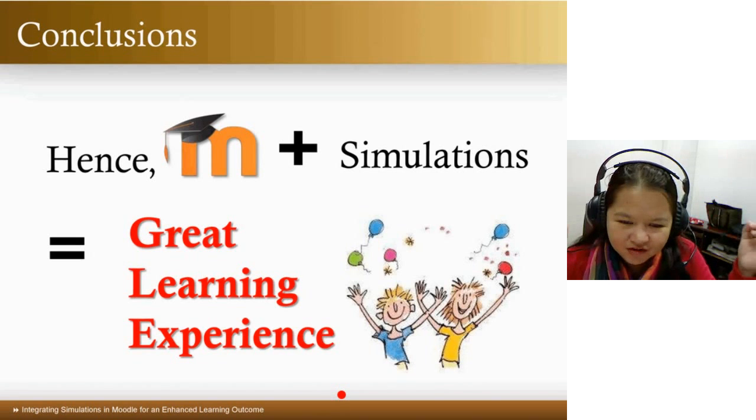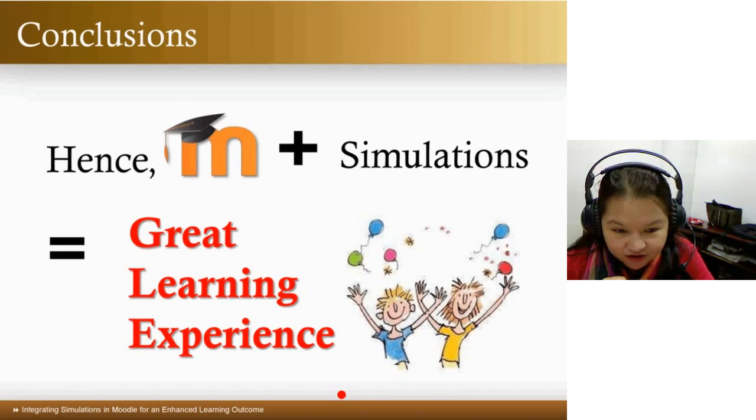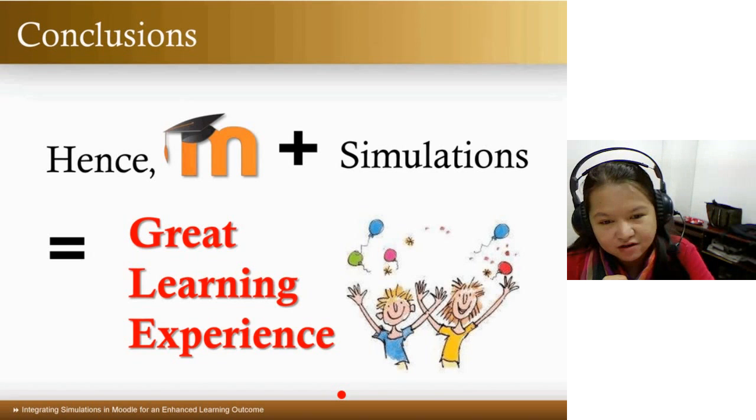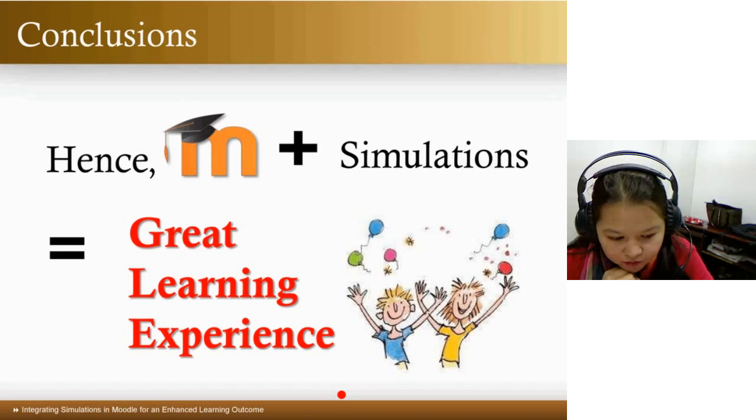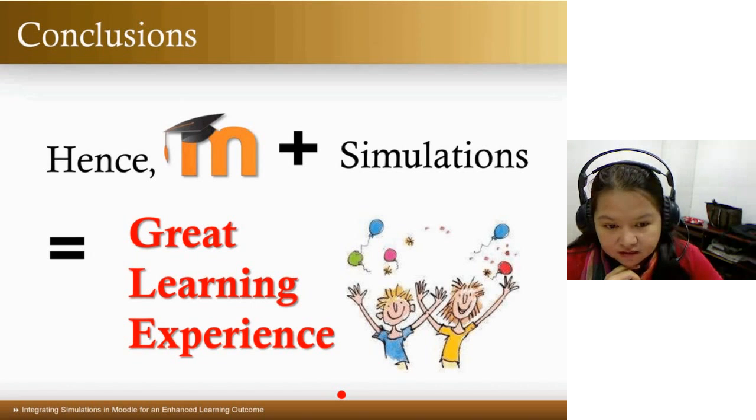In fact, this project has been presented at one of the recent events in Bahrain, in the Gulf. We presented this project in the International E-Learning Conference only a week ago, and it gained a lot of good feedback from that event. So it's really worth trying to integrate simulations in Moodle.